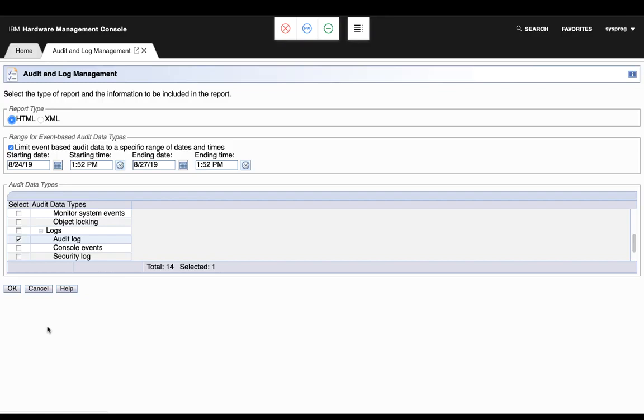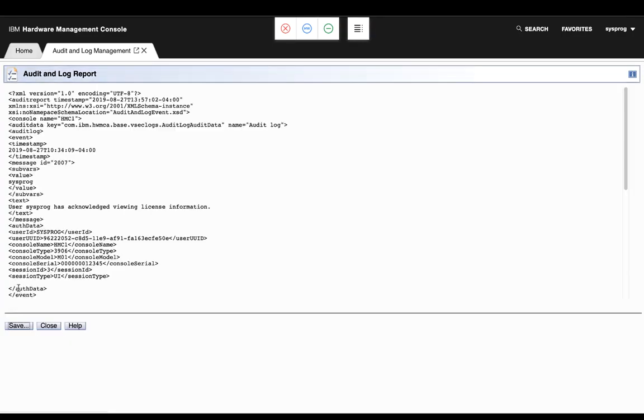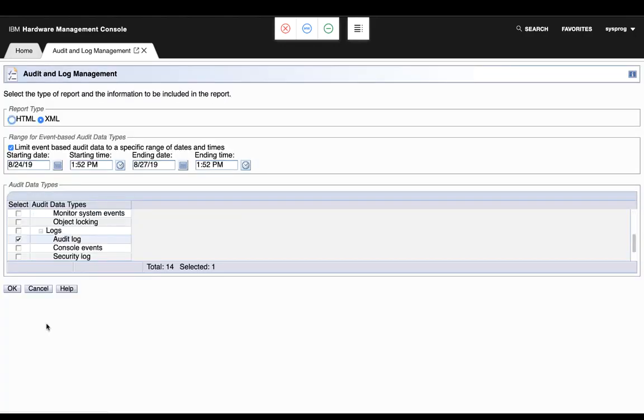The other report format is XML. Let's see what the report looks like now for comparison. This report contains the same data we just saw in the HTML version, but is intended for programs parsing the data and using it for backend processing. Just like with the HTML report, we can save the XML report to media.